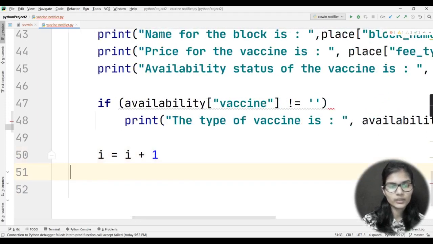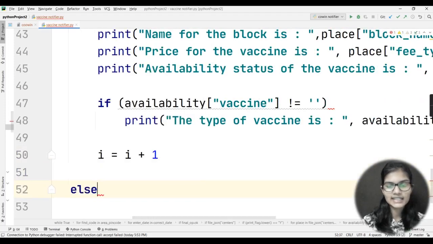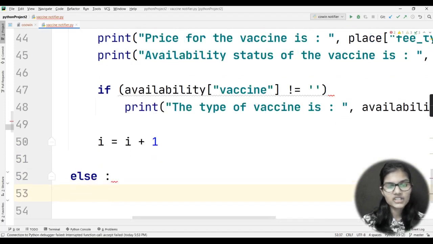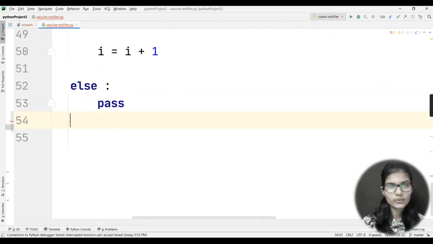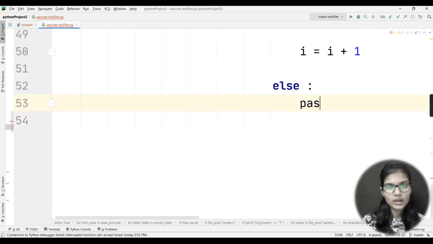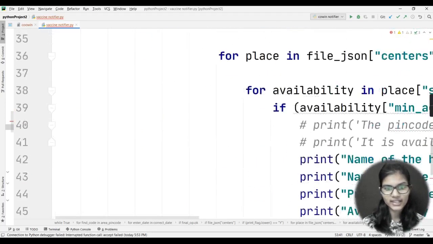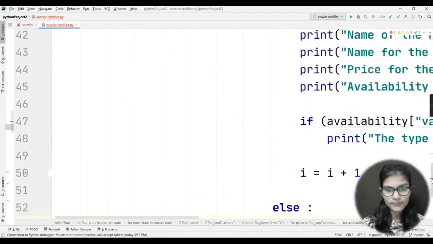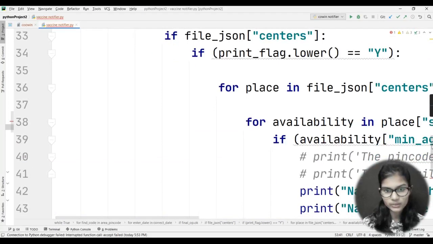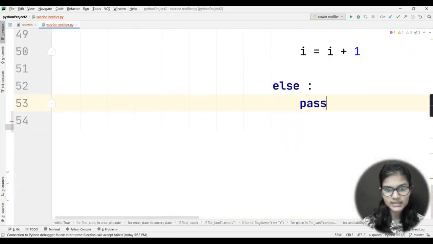Now just come one step back and add my else condition here. My else condition is that I would simply write pass. If this condition does not satisfy, then what to do? Simply write pass. Again I would come back here, and now I need to check where I have used my if condition so that I can close it. One was used here, so this if condition has been closed. After that, one step back.